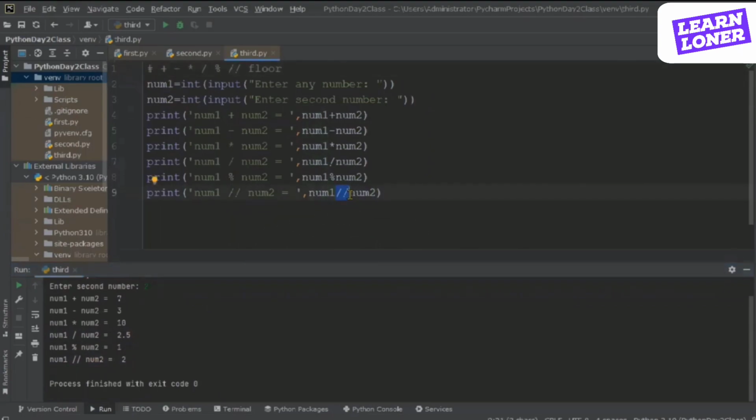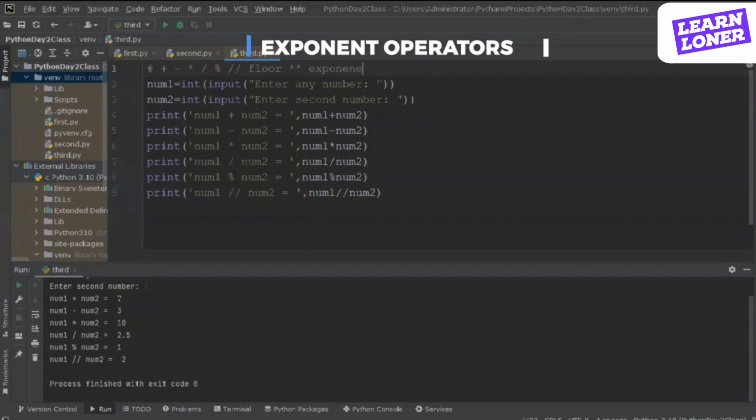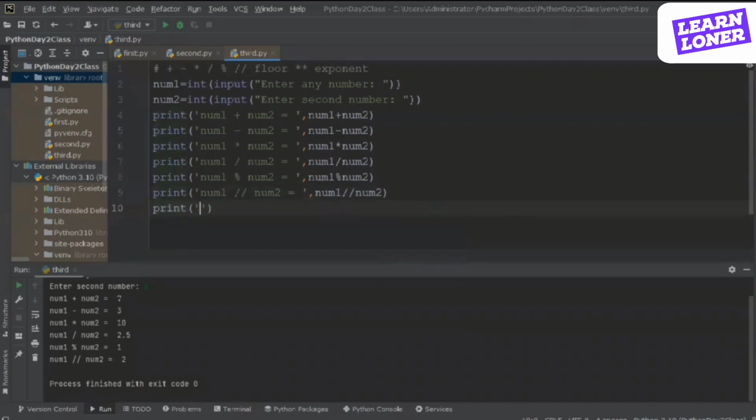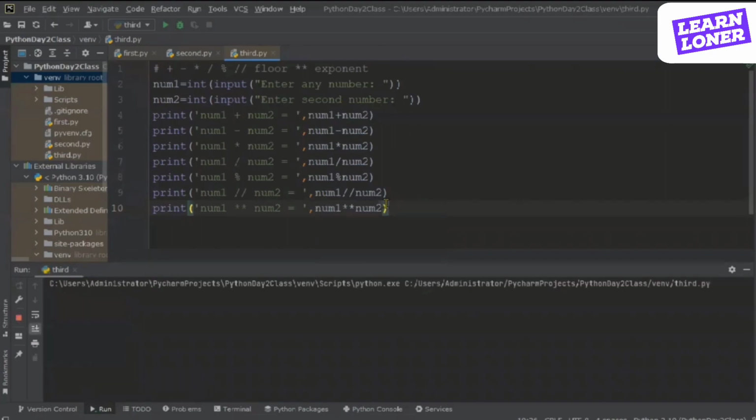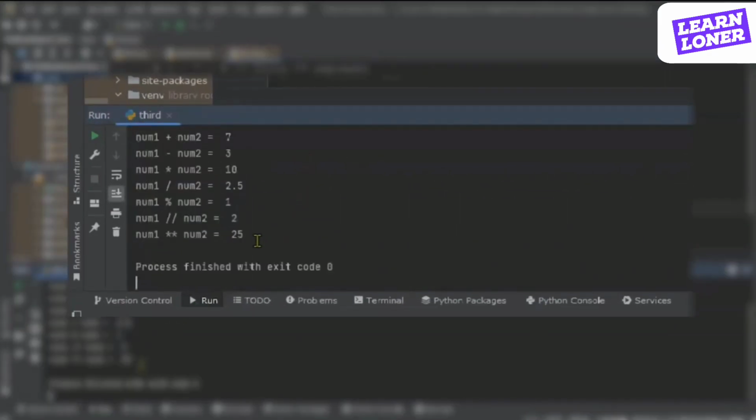which is a floor operator. Okay, similarly, you have another operator, that is the exponent operator. That is basically raised to. So if we try to use print here and we say num1 raised to num2 is equal to, we use num1 double asterisk num2. So it's basically 5 raised to 2. If you try to execute this, again, let's enter the same numbers. You get 5 raised to 2, that is 25. Okay, that is the power operator.